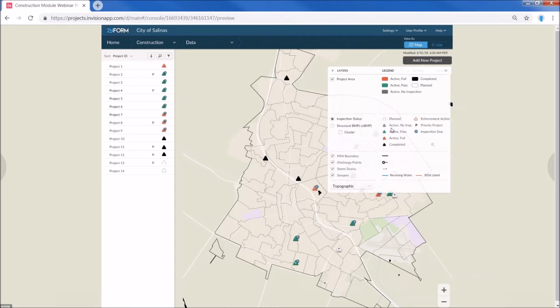Gray means they're an active project, but they haven't been inspected. You can have projects that are doing well from a construction standpoint; those are going to show up green. You can have projects that are not doing well and failing. Those show up red. And then we have completed projects. In addition, sometimes there's enforcement actions which need to be issued. You can see that here with a red triangle around it.